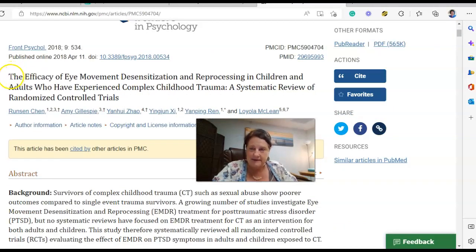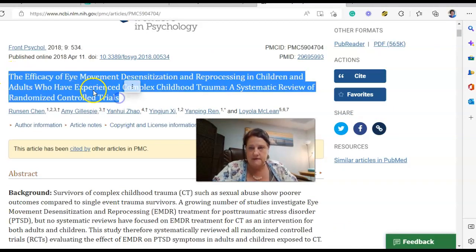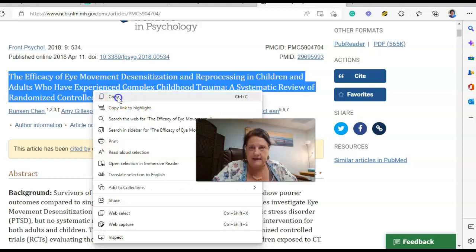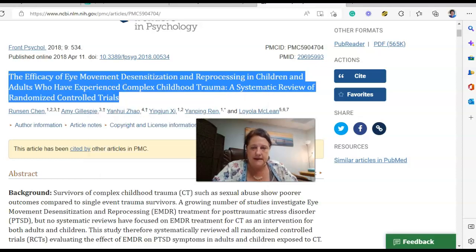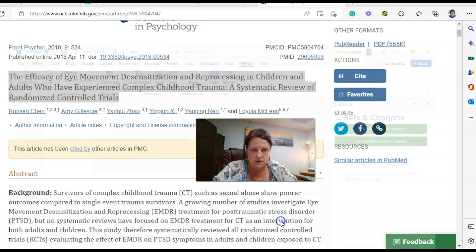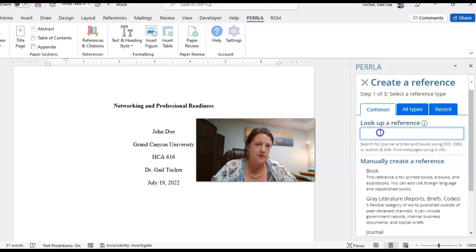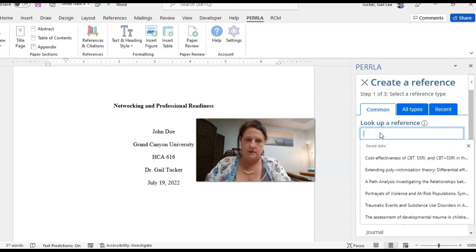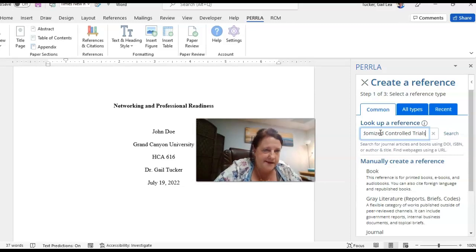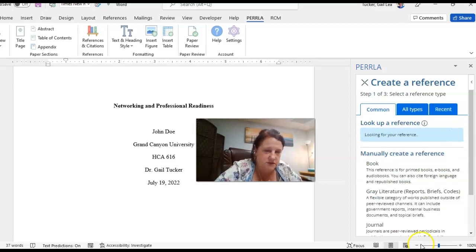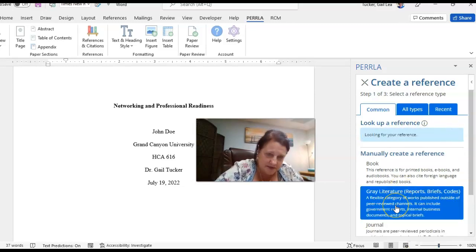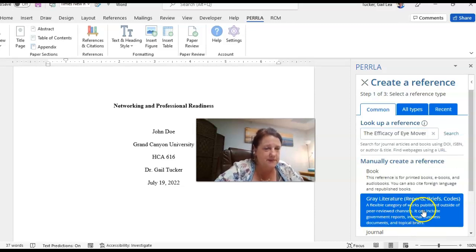I'm going to highlight the name of the journal article, and if possible, my PEARLA will find it for me and do the whole work. Look up a reference. I Control V to search for this journal article, and 90% of the time it finds it. Otherwise, I put it in manually and it guides me.